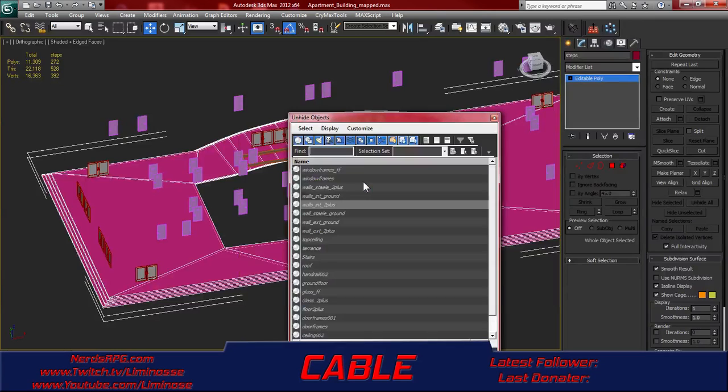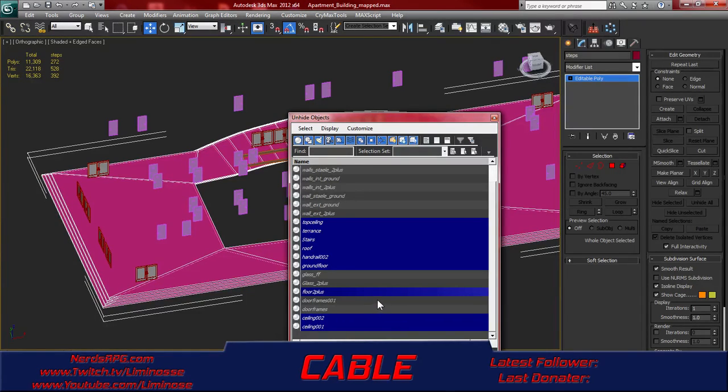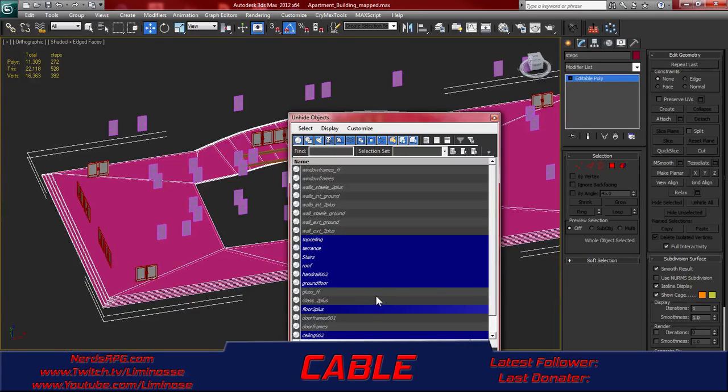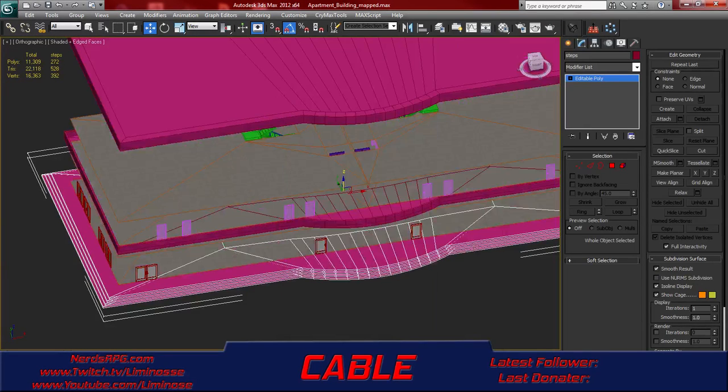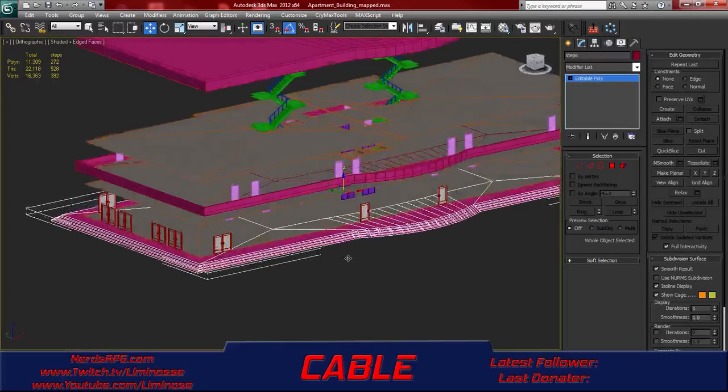We'll unhide by name. We got window frames done. Walls are done. Top ceiling. Terrence. Stairs. Roof. Handrail. Ground floor. Door frames. Door frames are done. Ceiling. Ceiling is not done. Door two, floor 2 plus is not done. I mean, they look like they're done, but they're not exactly done.